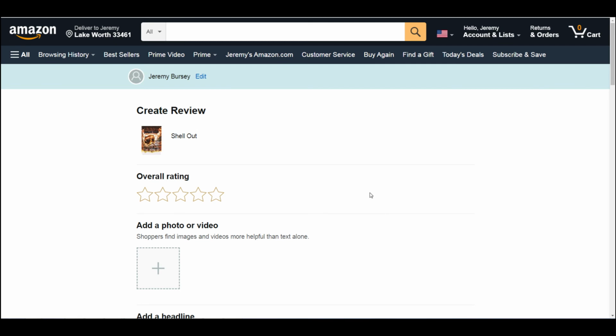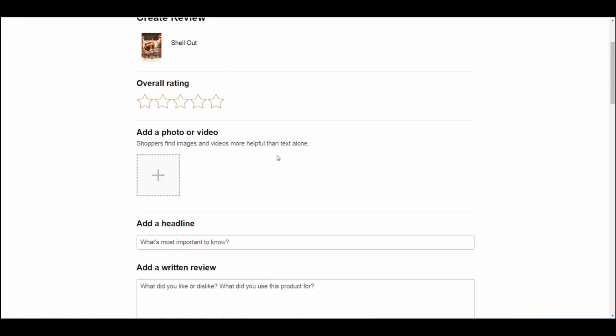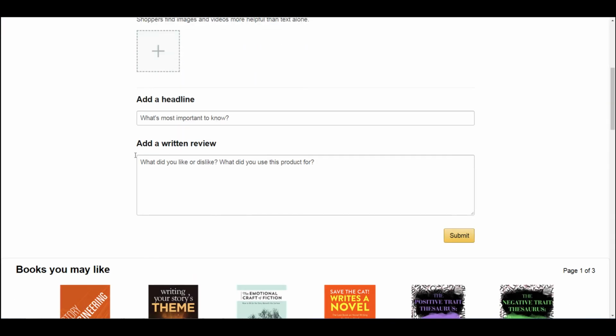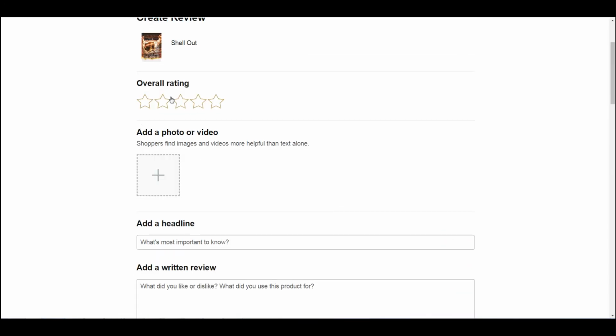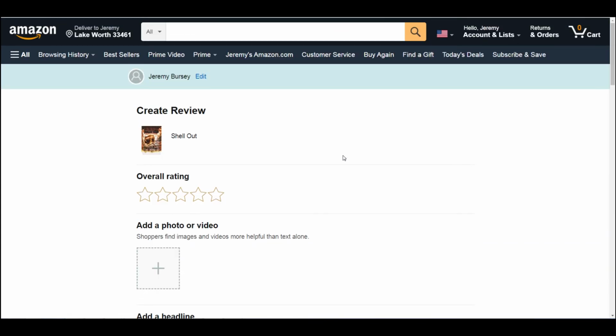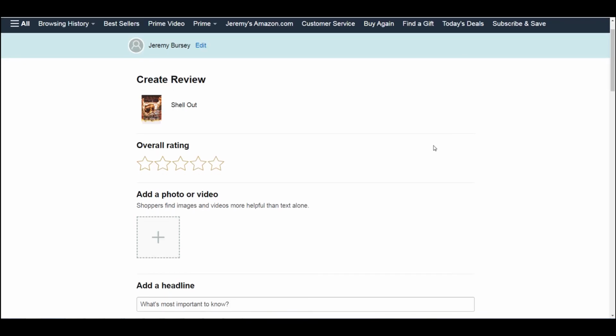Okay, so when you click on that button, it's going to take you to the review page, and you'll see that I've got the book page and everything, and this is where you can write your headline, whatever, and then write your star rating. So it made it really easy for you to do a review on Amazon. And the thing is, you don't have to actually own the book on Amazon to review on Amazon.